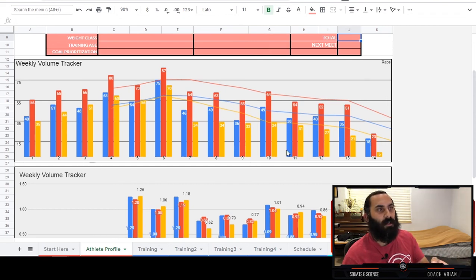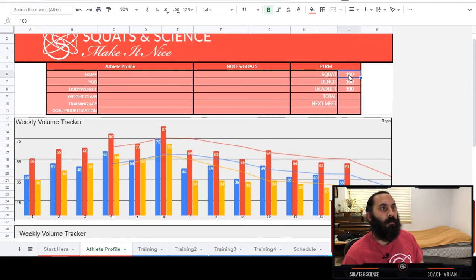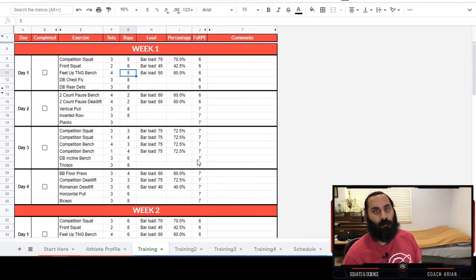Once you're done with this and you did your competition, you got your new maxes, you can always come here on the max and switch it to your new max, and then it'll update all these numbers and you can start over again. So these updated numbers, like I said, will give you a new guide, but then you can always use the RPE again. And so you can always run this 14-week block again.